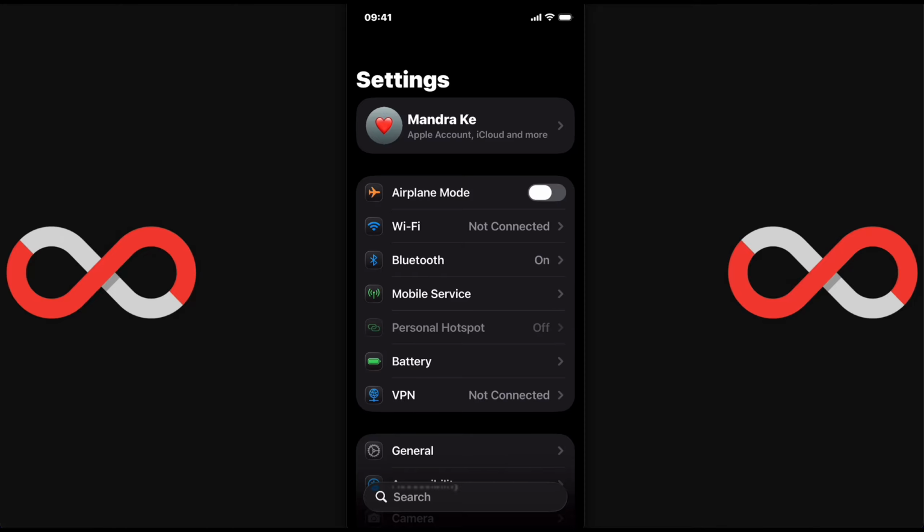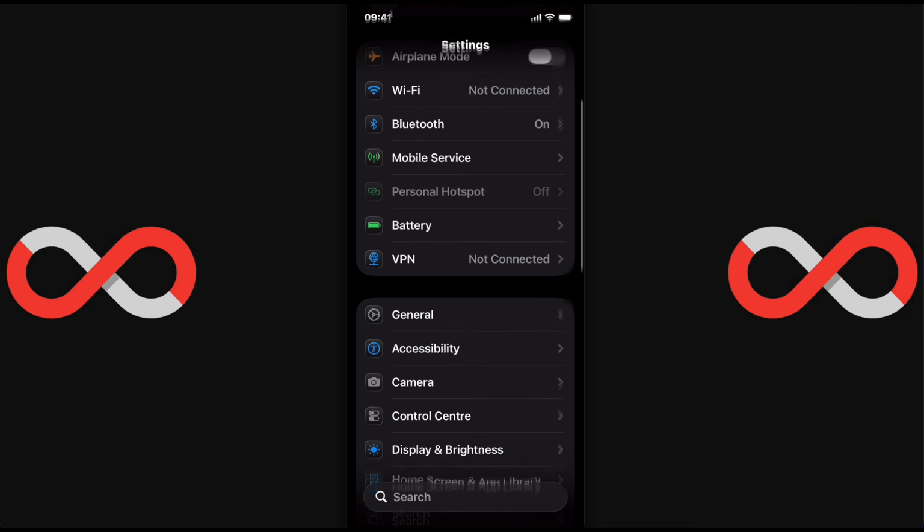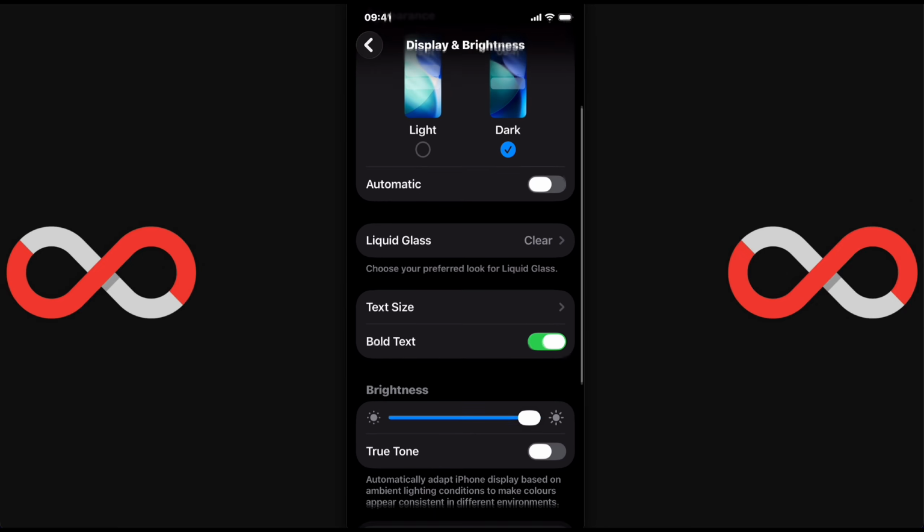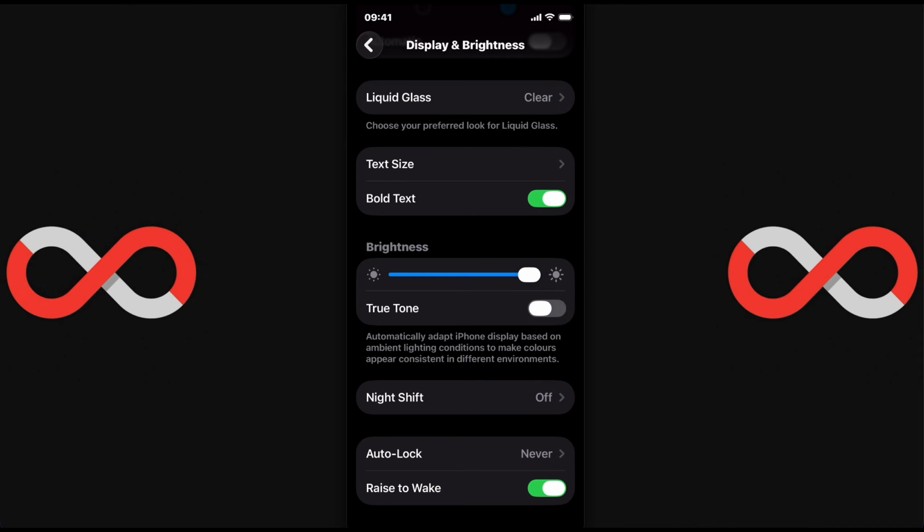If you have problems with your iPhone display and it's yellow, basically we're going to have to go to our settings, then scroll down and go to Display and Brightness. Now after we get here, scroll down and as you can see we have this option, which is True Tone. If you have this enabled, basically it will turn your display yellow.